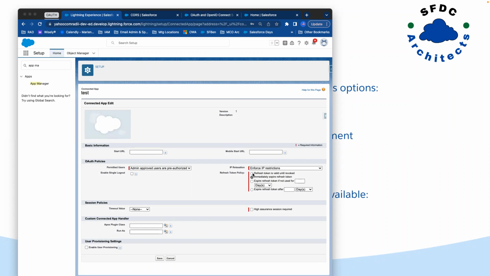But here I can say that it's valid until revoked. That's what most people use. But depending on your security needs, you may want to say this refresh token expires after 90 days or a year or some time frame. That way it's not forever available. So I'll hit save.